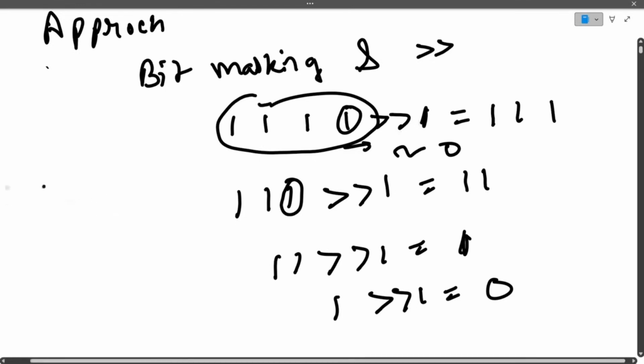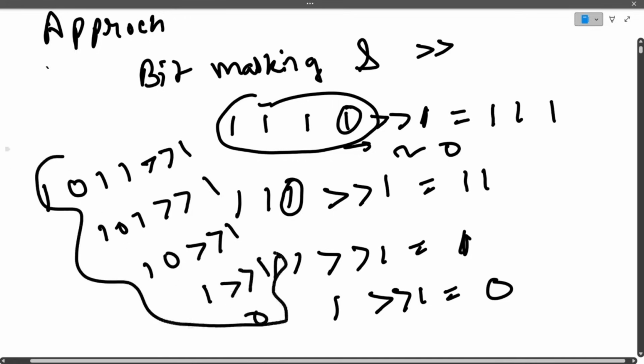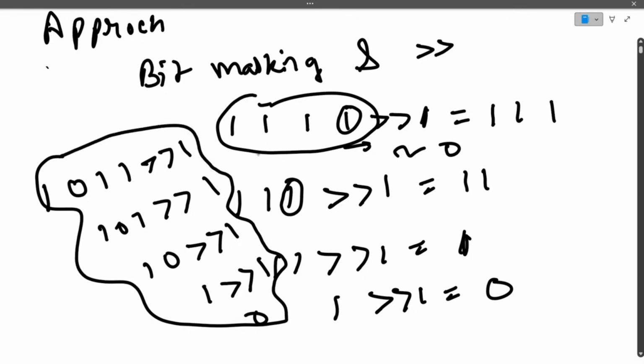Just one more example of the right shift operator I want to tell you. 1011, if we do right shift by 1, it will become 101. Again we do right shift by 1, it will become 10. Again right shift by 1, it will become 1. Again right shift by 1, it will become 0. So when we do multiple right shifts by 1, it tends to shift the bits and make them 0.